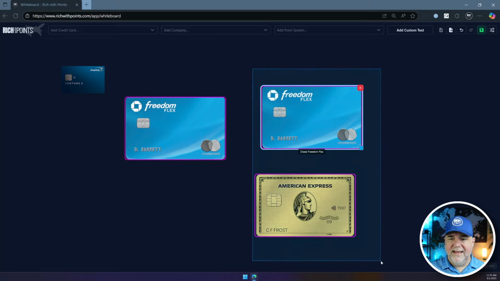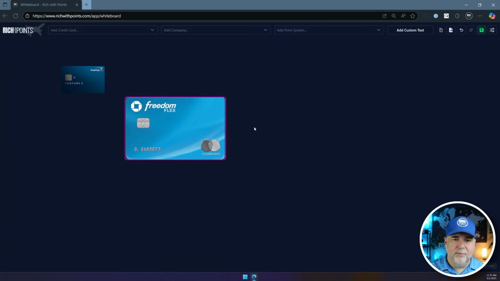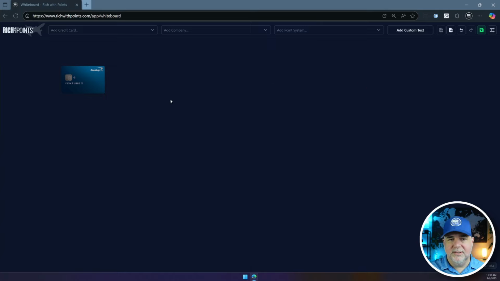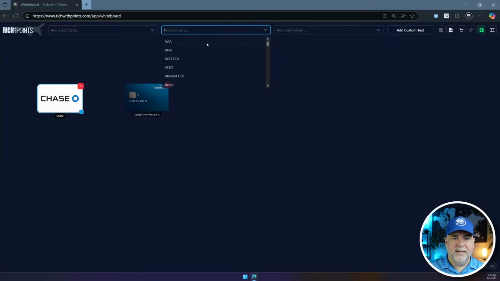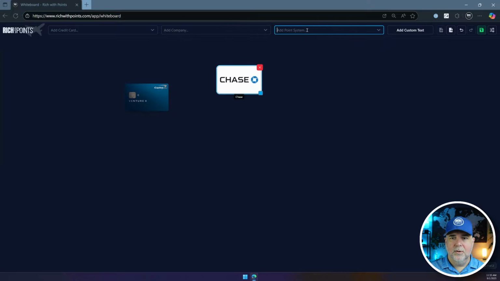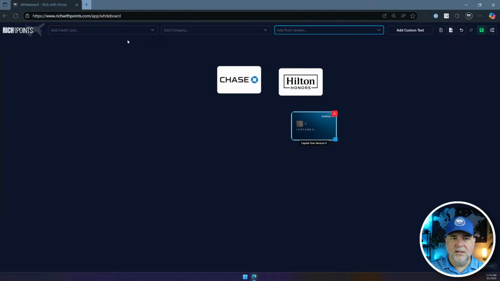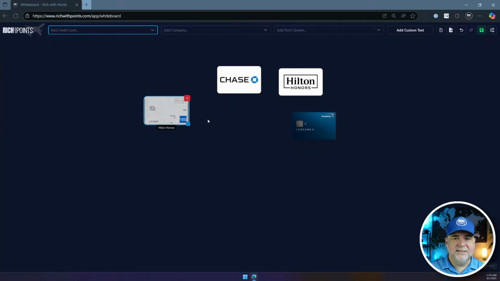So you can also lasso, click the delete button to get rid of cards, or just click on the delete button there. To add company logos, so for example, Chase, or if you wanted a point system, Honors, Hilton Honors, you got those logos, and then you could group some Hilton cards underneath here for your presentation.